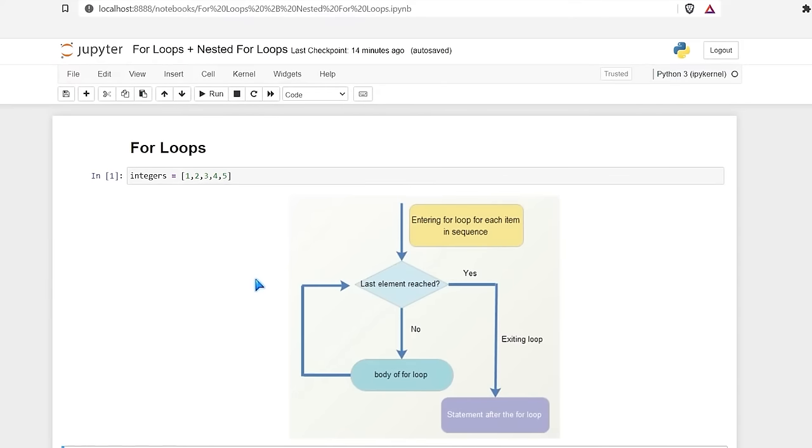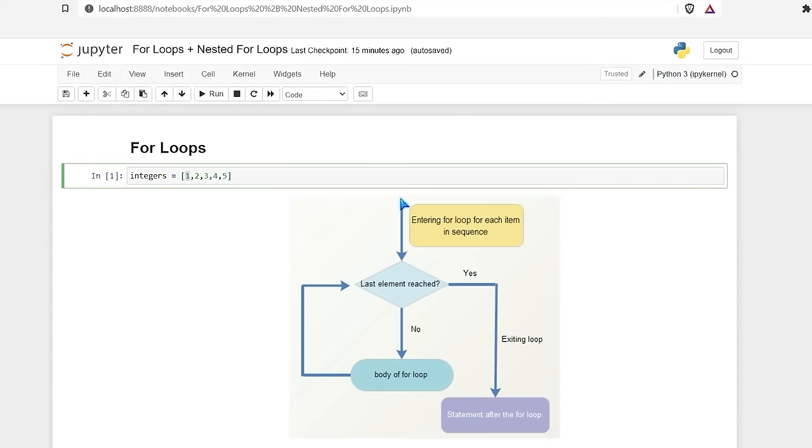And I have this little diagram right here, which kind of explains how a for loop works. The for loop is going to start by looking at the very first item in our sequence or our list, and that's going to be our 1 right here. It's going to ask, is this the last element in our list? And it is not, so it's going to go down to this body of the for loop. Now we can have a thousand different things that can happen in the body of the for loop, as we're about to look at in just a second.